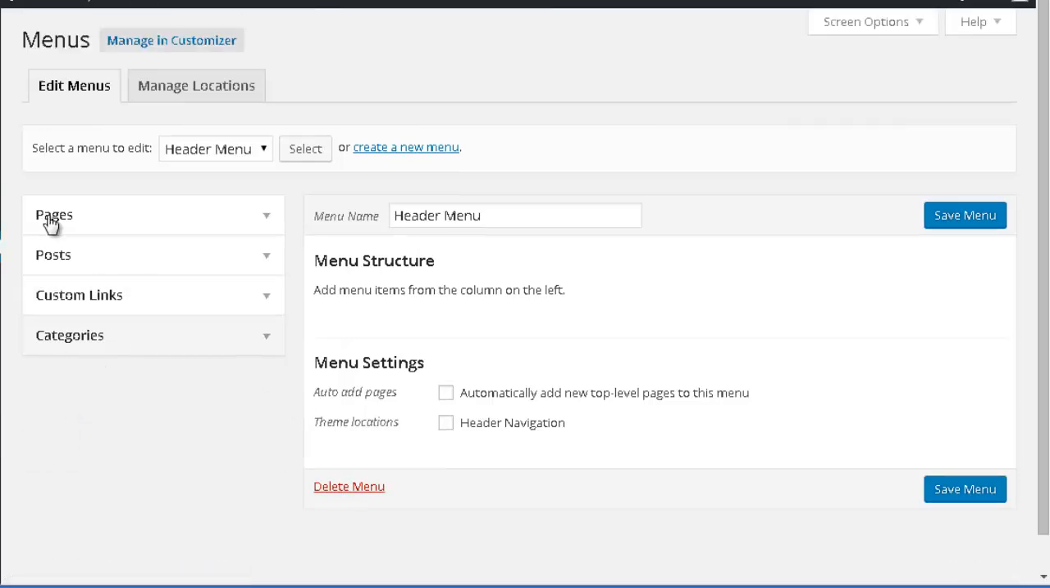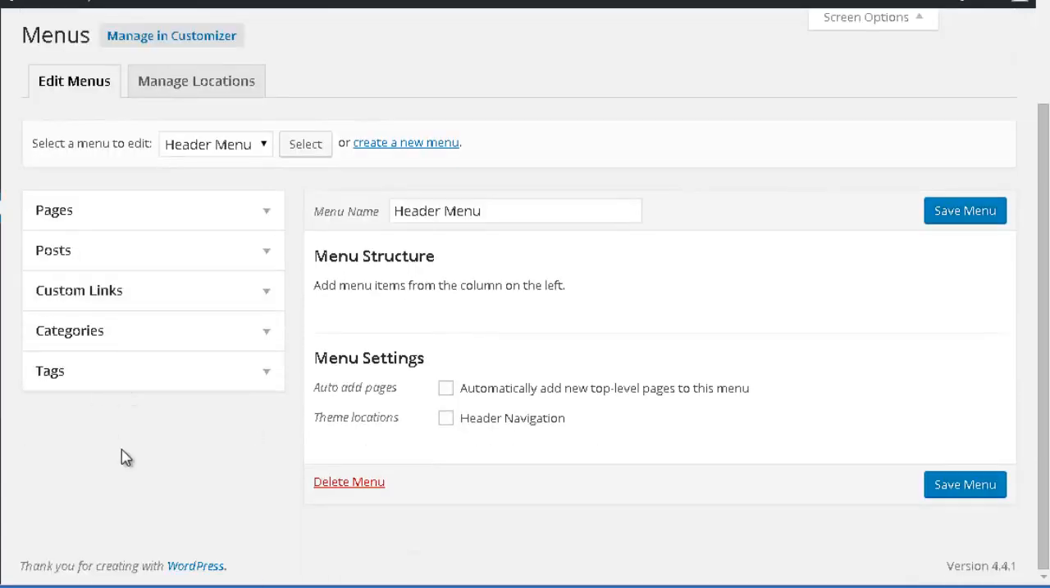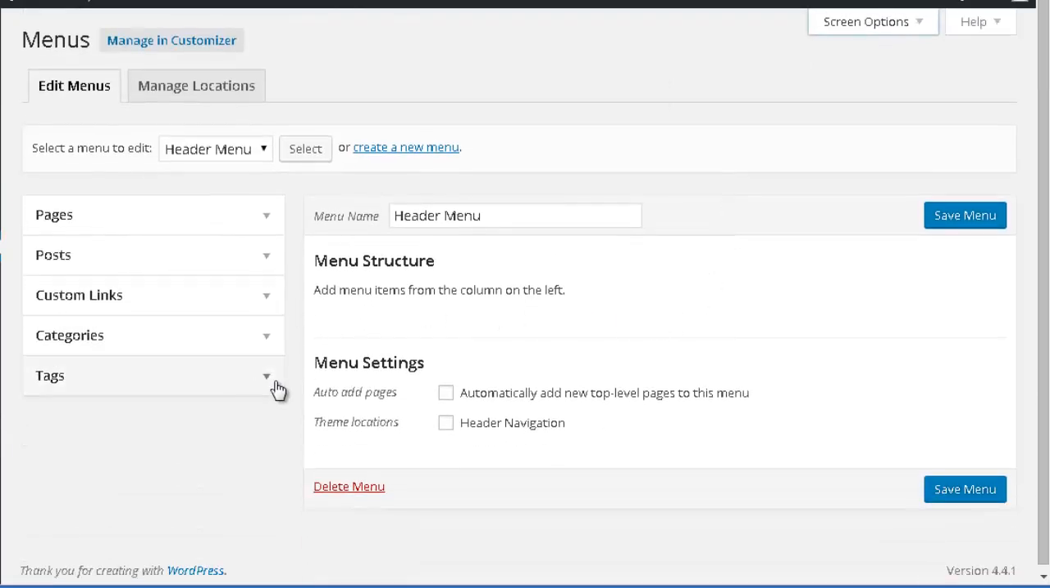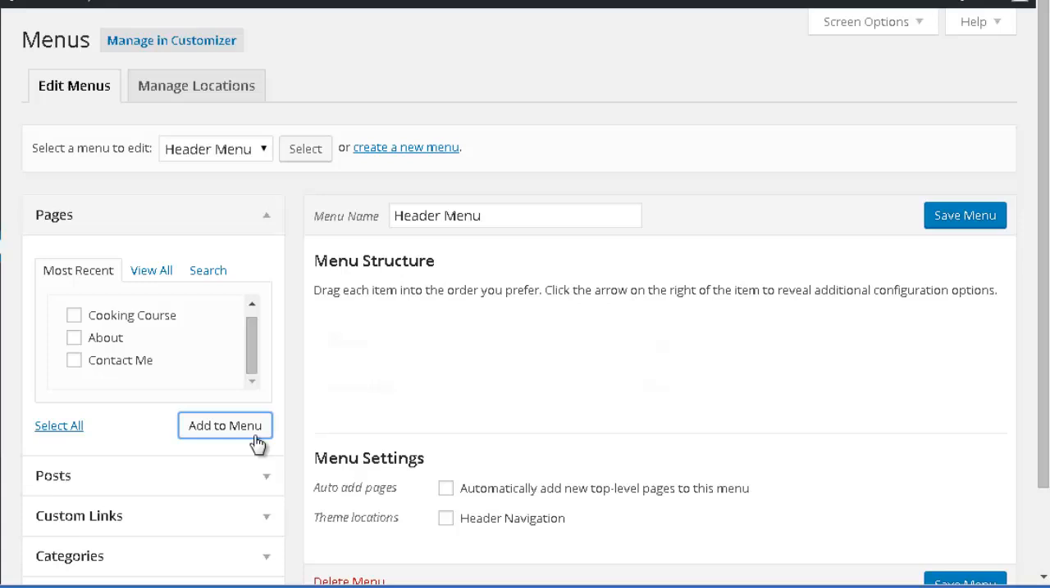If you have one of these fields over here not appearing, what you do is you go to the top section and you click on screen options. Once you click on screen options, you can see boxes, and under boxes you can see several sections appearing, and you want to check the one which you cannot see below. So once I click on tags, you can see that immediately appears this tag section over here. And actually the tags I'm not going to use, but I'm going to start adding some pages. Let's say contact me and about, and I'm going to add this to the menu.